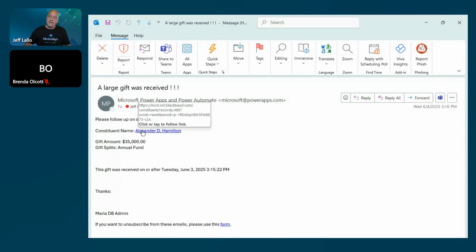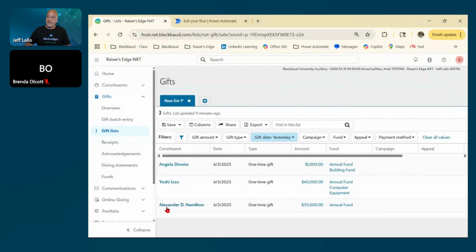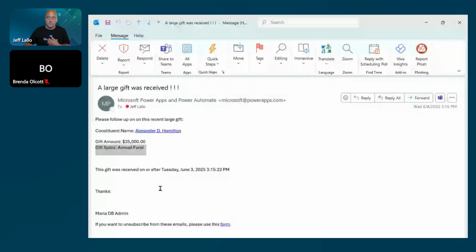First gift came from Alexander Hamilton. I could see that the gift splits came through accurately as annual fund. Remember from Razor's Edge, when I showed you Alex's record, he had a $35,000 gift to only the annual fund. And that is exactly what we're seeing in this email for Alex. Thumbs up.